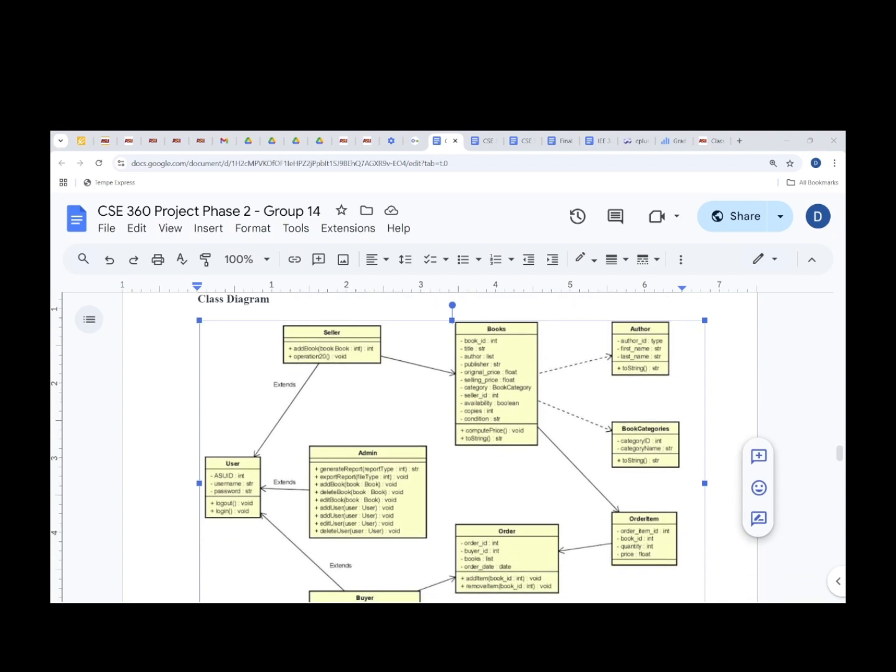Just like how the seller can add a book, the admin can also add a book as well. And with this, they're able to add a book. They can edit the book and various things like that.